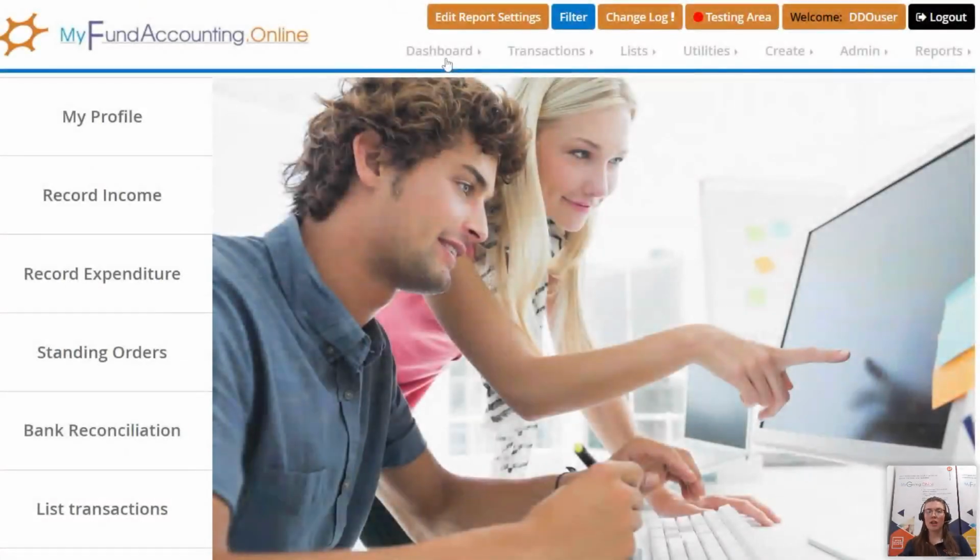So another option that you can use is our new testing area option. You'll see up here at the top, we've got the testing area. This is an area that you can turn on, go into the program, and then input any transactions.